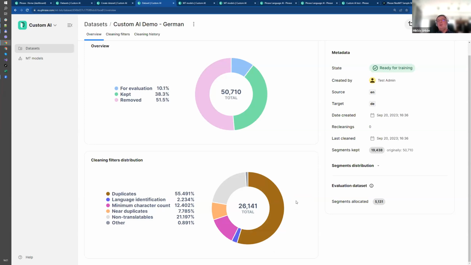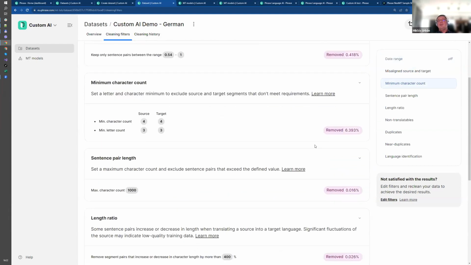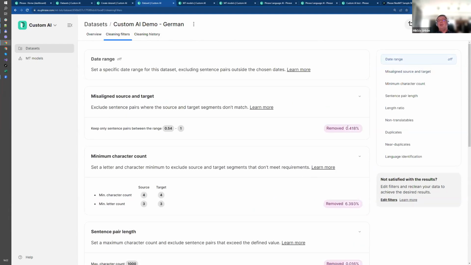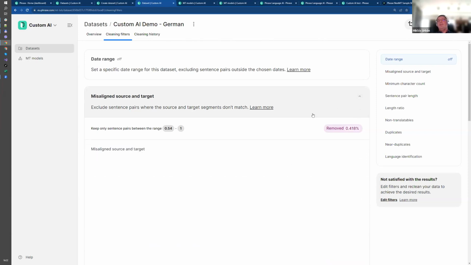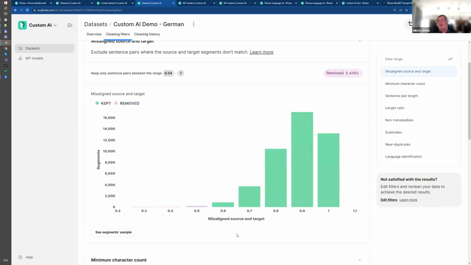So that's an overview, but you can go deeply into the data and drill down to the very heart of it. So let's change to the cleaning filters page. In the cleaning filters page, you can see all the filters, and each has a little label saying how much it removed. You also see a little arrow here. If you open it up, it will display, in many of the filters, a histogram. And that histogram shows you which part of the data was removed.